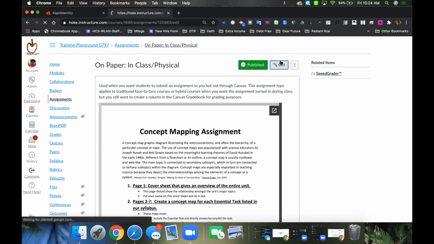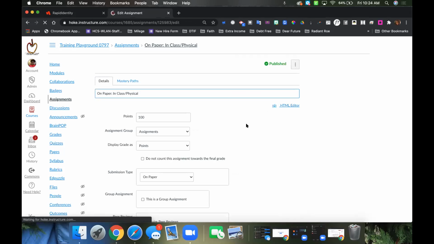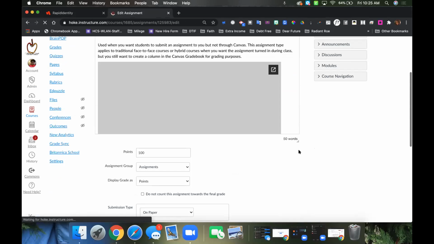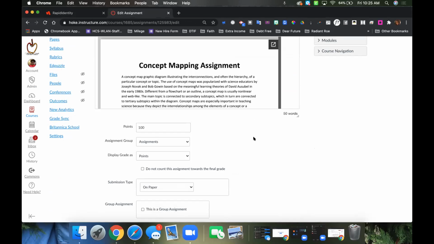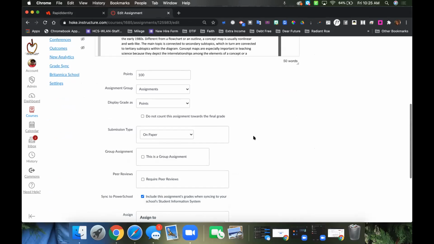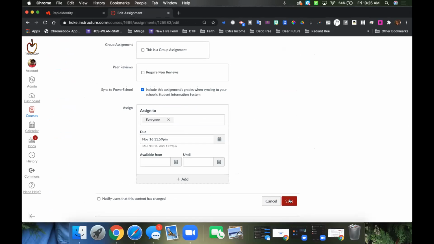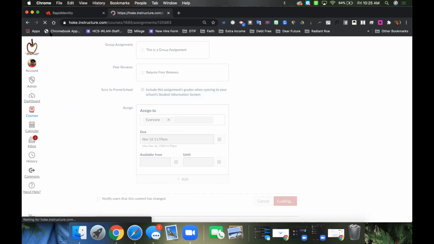If I click edit, it's the same things here. You've got your rich content editor. I've typed some information to my kids. I've added the document that gives them what their assignment is. And then I just click on paper, and then my students will be allowed to submit that assignment. I'm going to hit save.